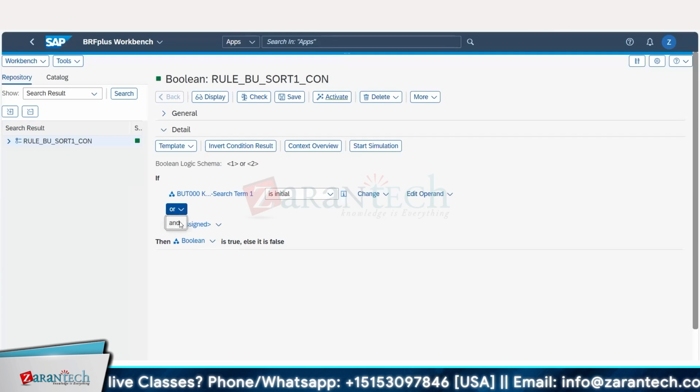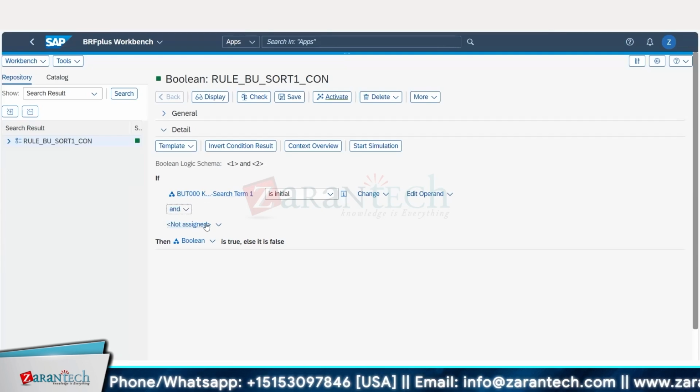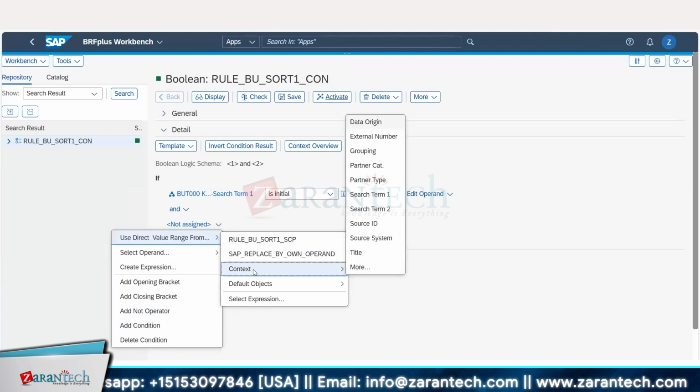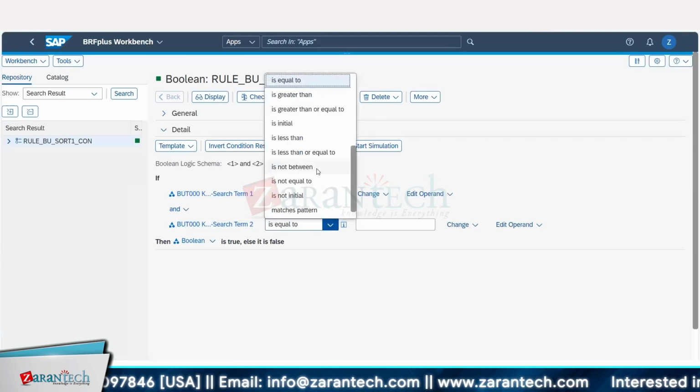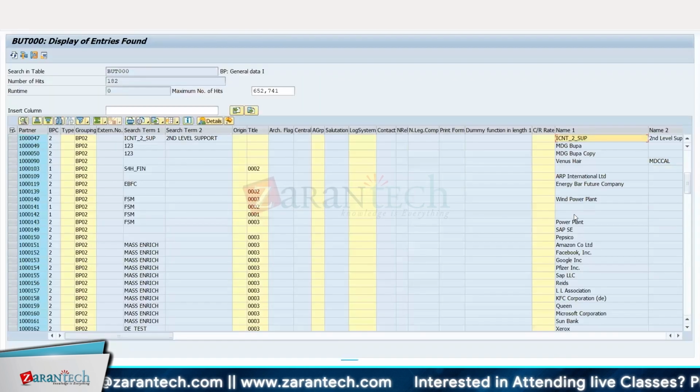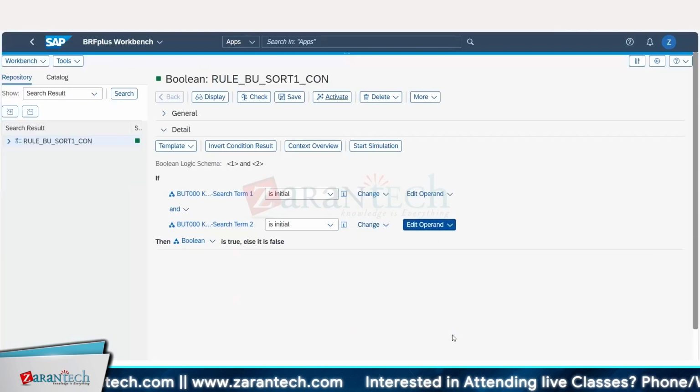Let me click on this drop down and change it to and. So this works for the and condition and not assigned. Click on this not assigned again and go to context and take search term 2. And again, you put is not initial. And then if I want to add one more condition, one more attribute like name 1, this is the one, name 1 is, then same thing.